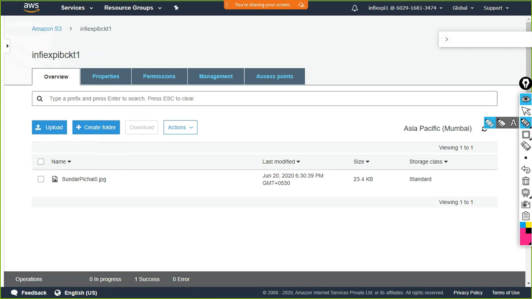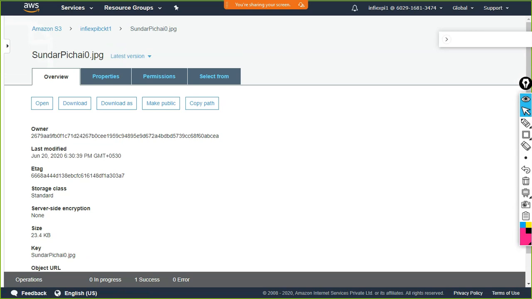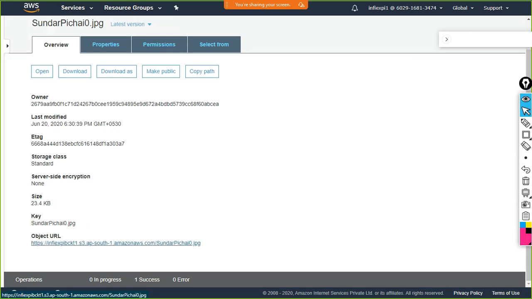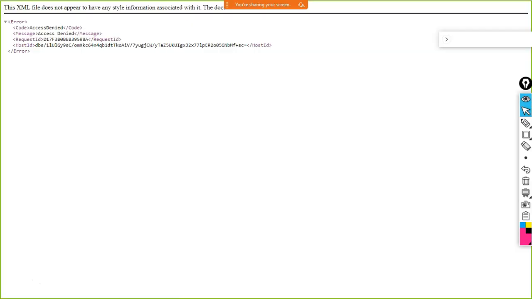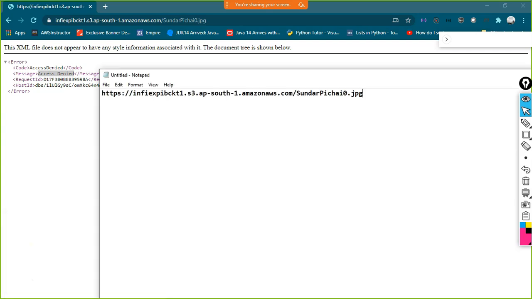Now the important thing is, when I click on this object, you can see there is a link appearing. Can you see that? We can click on this link. But if I click on this link, I am taken to another tab where it is raising an error: you do not have the access to this object. This is a public URL. If you look at the URL, this is a public URL to access the object.